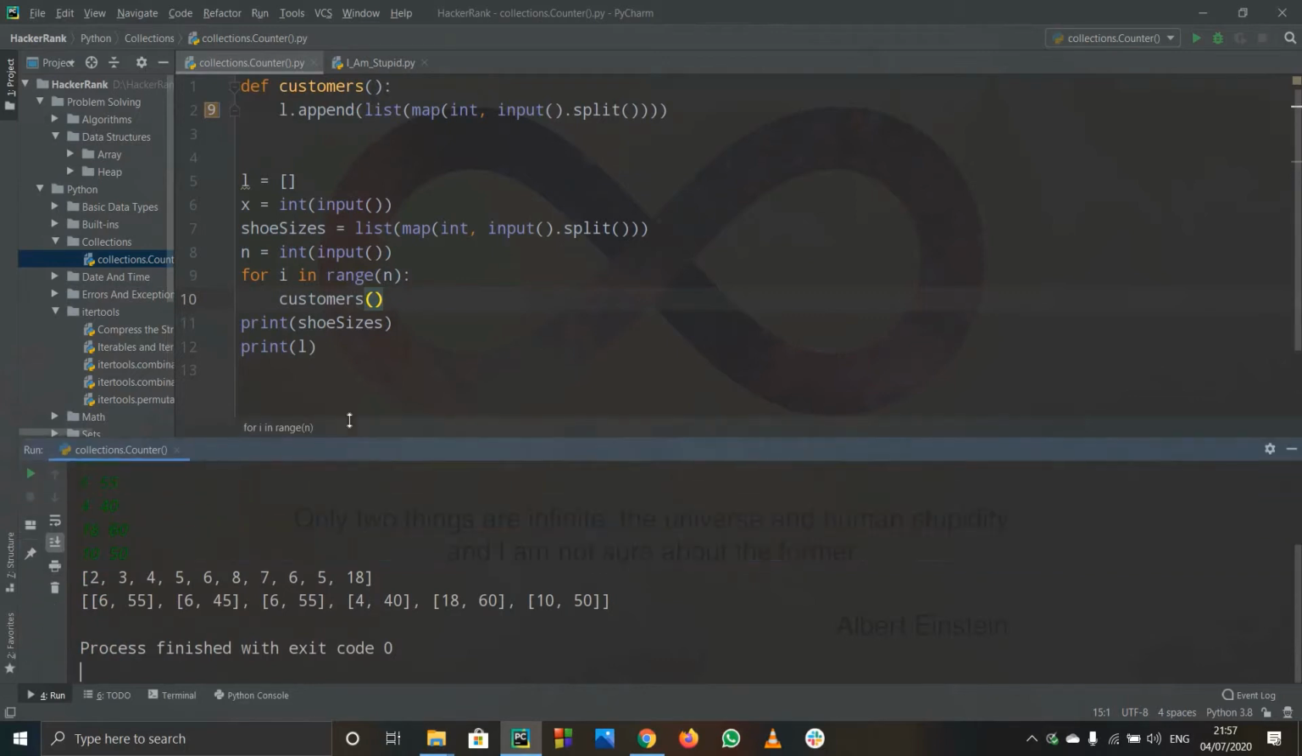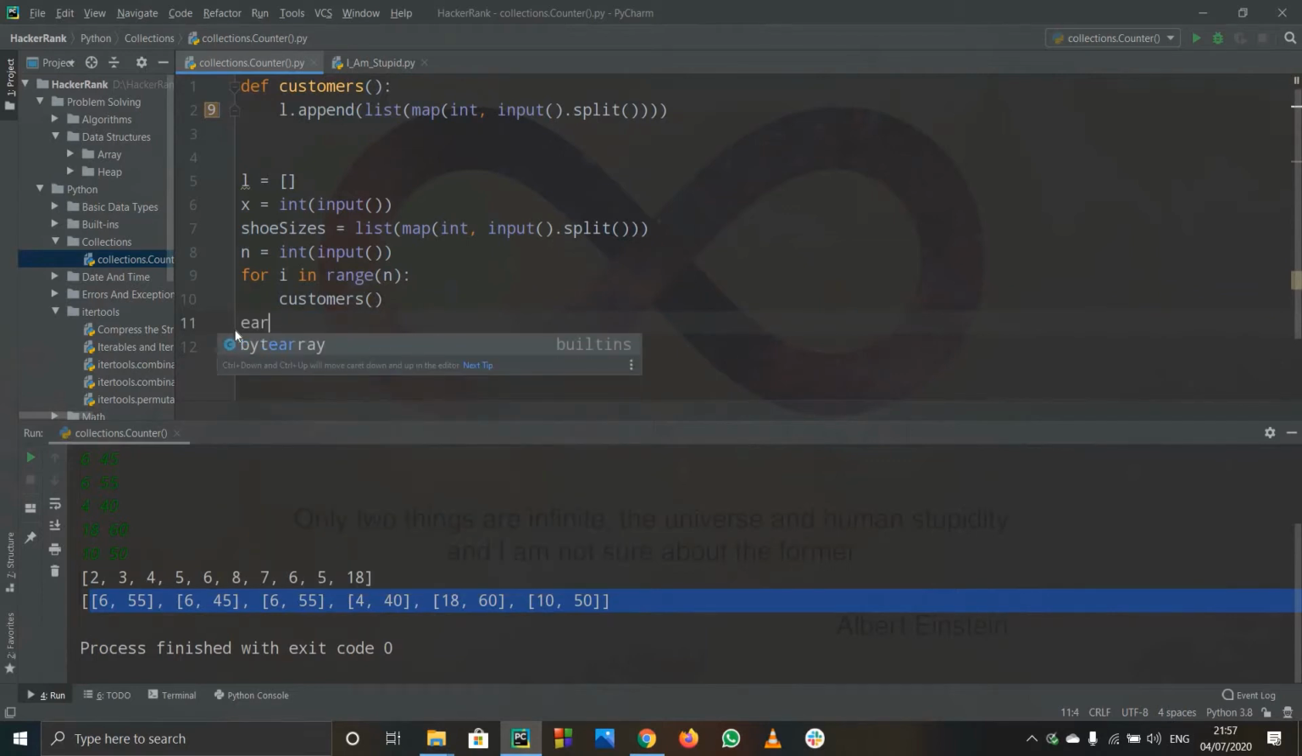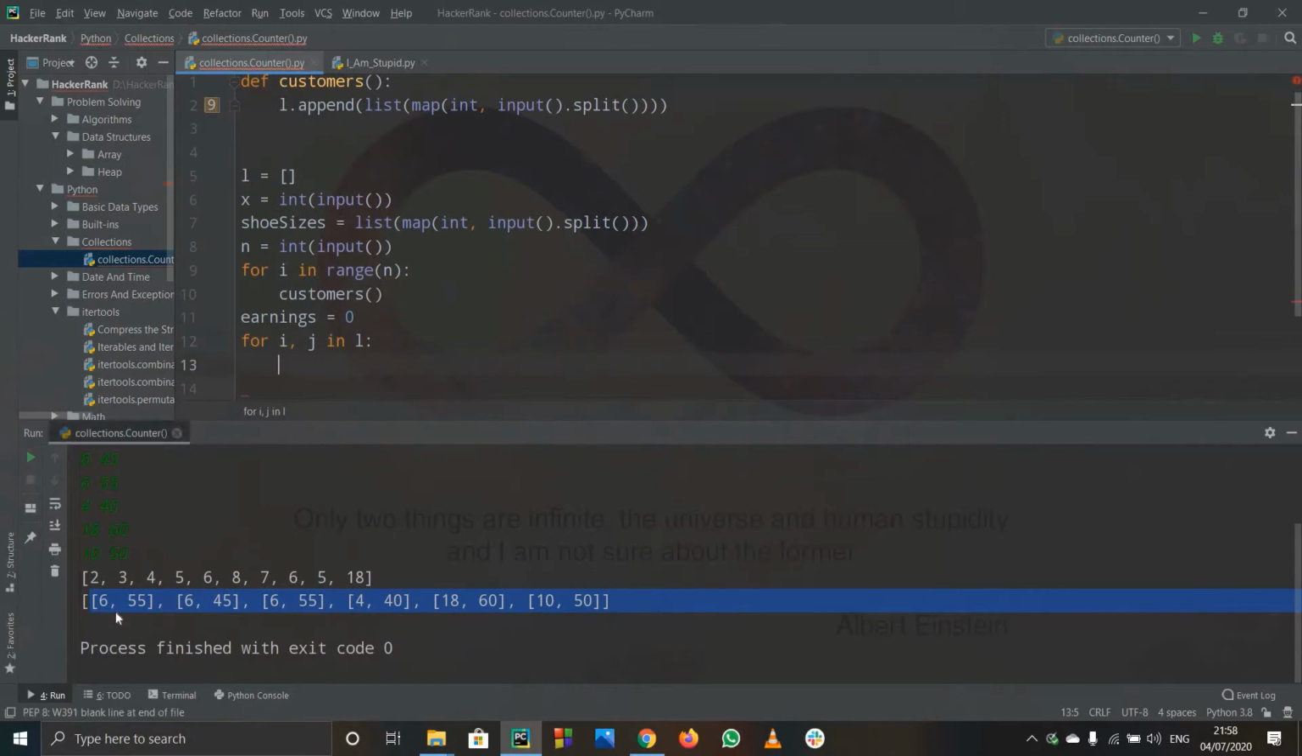Okay, see. So what's happening over here is we are getting these shoe sizes, whatever they are there over here, and after that we are taking it is a list inside list, nested list. So what I have to do is I'll have to make a dictionary. Instead of dictionary, actually you can do one thing. You can start a counter for earnings. So first of all, obviously earnings will be 0. After that, you can use a for loop to iterate through this nested list. So for that, for i comma j in L. So now i will be 6 and j will be 55. Then i will be 6, j will be 45, and so on. So what I'll do is I'll simply write if this i is in.